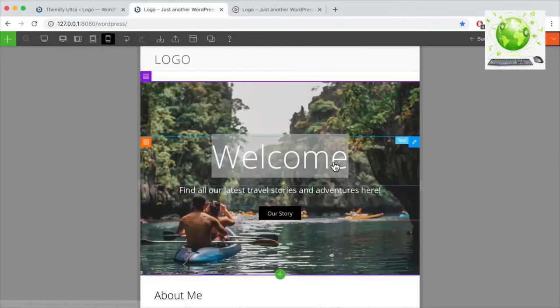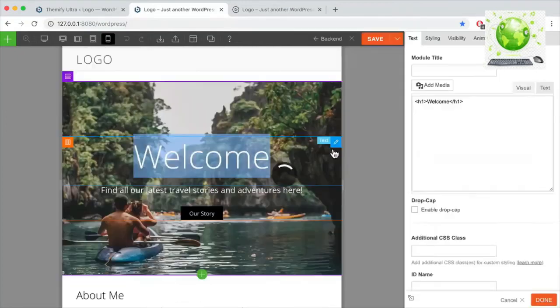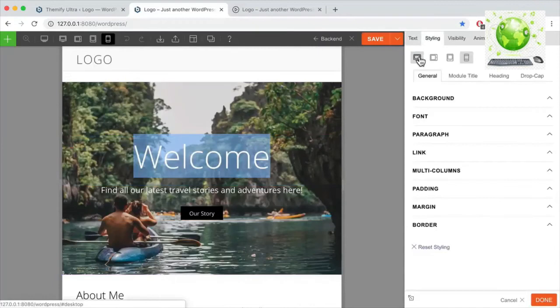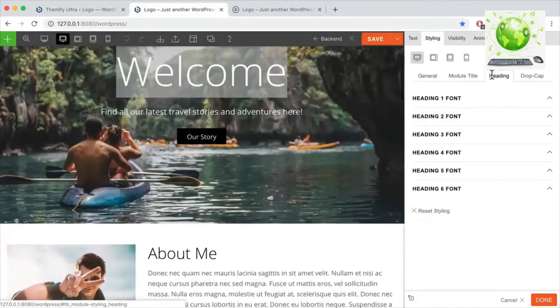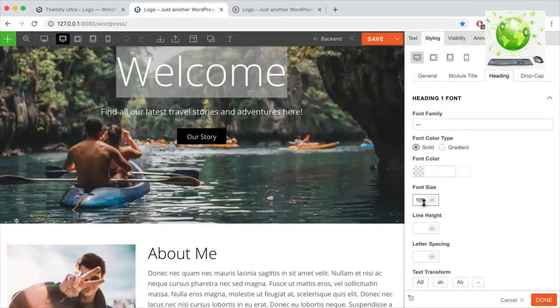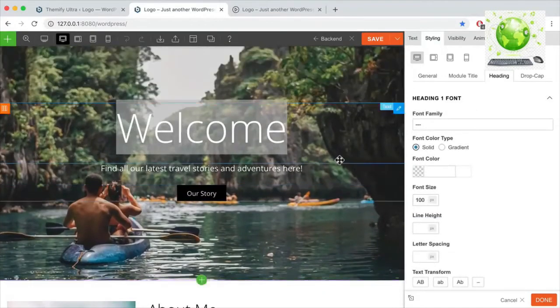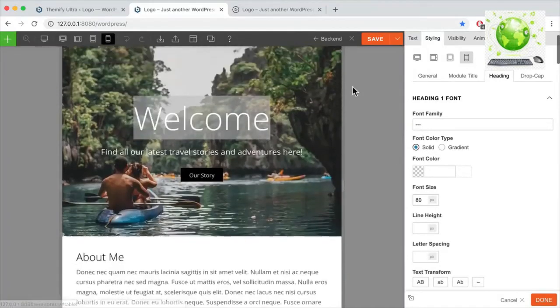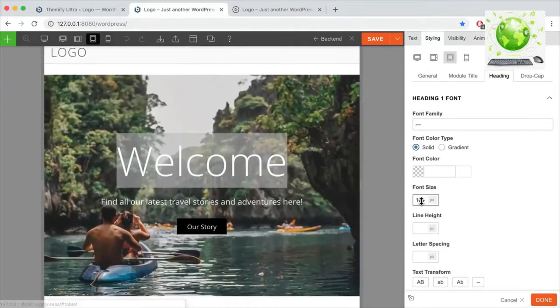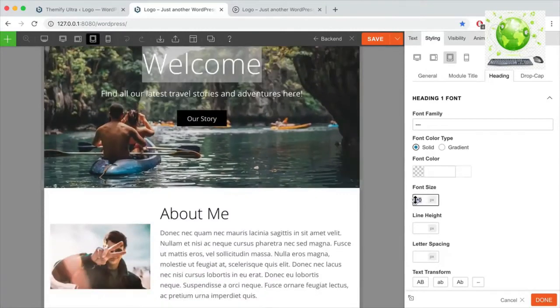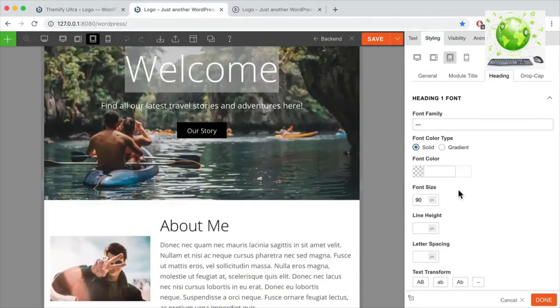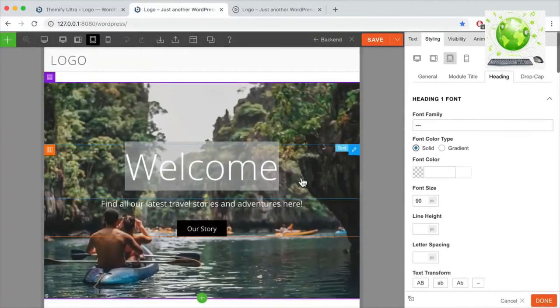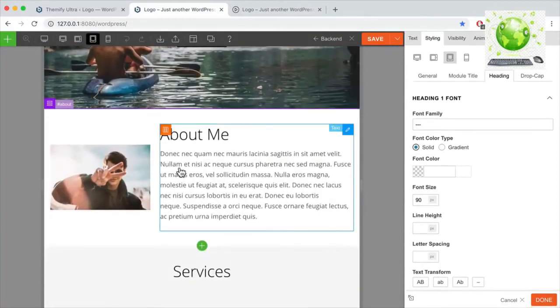So what happens is if we double click the text again and go to styling, and select the desktop and click on the heading, you'll see that the heading font is 100 pixels. When you click on the mobile, it's going to change to 80. If you click on the tablet, you can change this to, let's say, 90. So you can set specific sizes and specific layouts for each specific device.